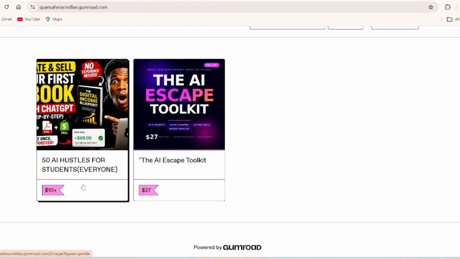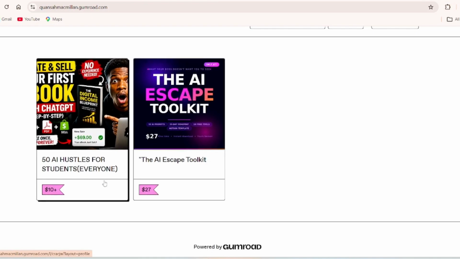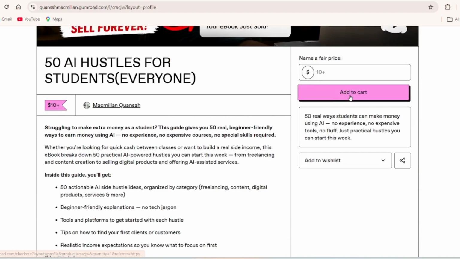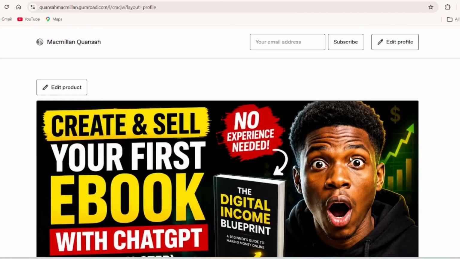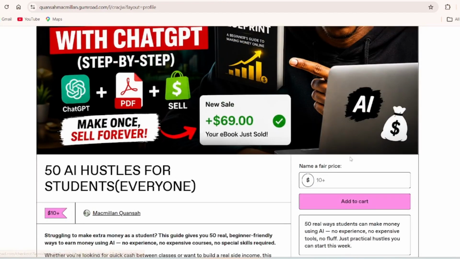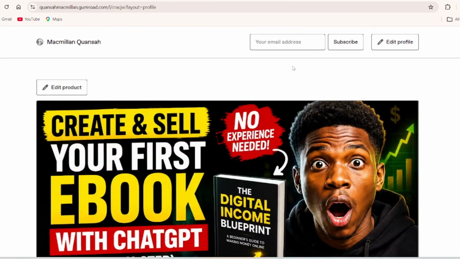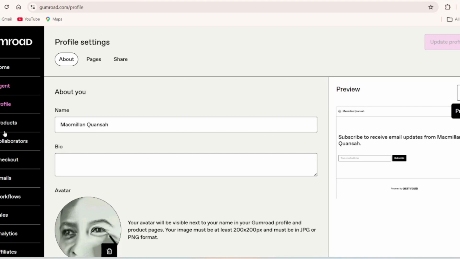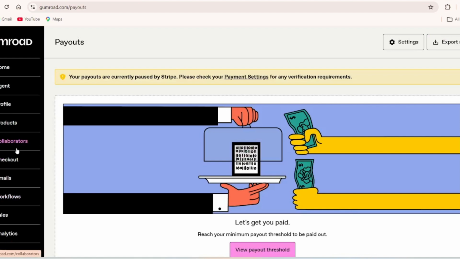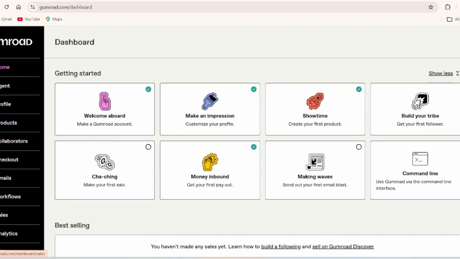So this is how it will display for people to buy: 50 AI courses for students. The moment someone clicks on it, all they can do is add to cart and buy, right? You can connect your PayPal or your external bank account to Gumroad. So the moment someone pays, it could come to your account directly. I'll try to teach how you can connect your PayPal to Gumroad.